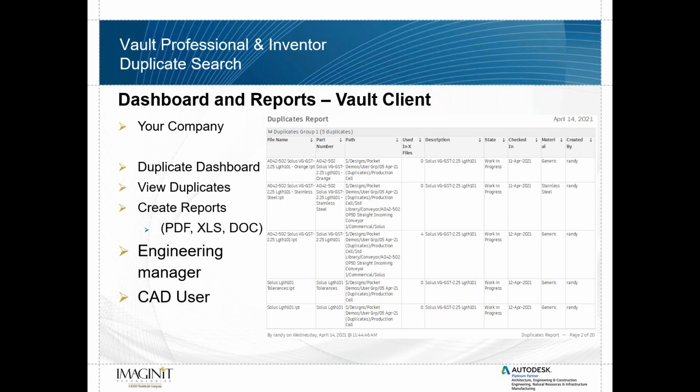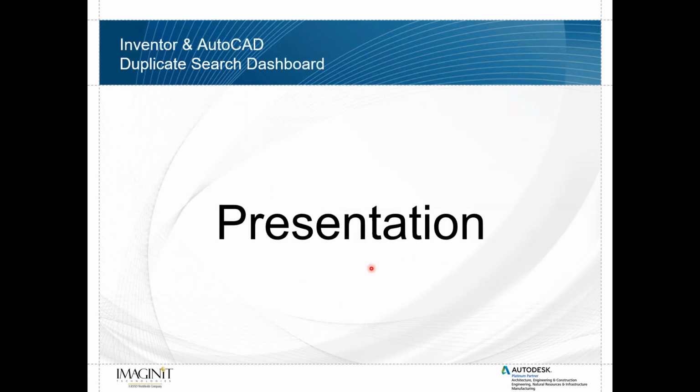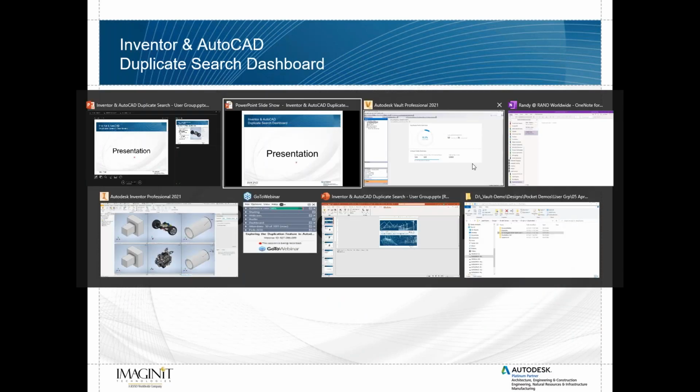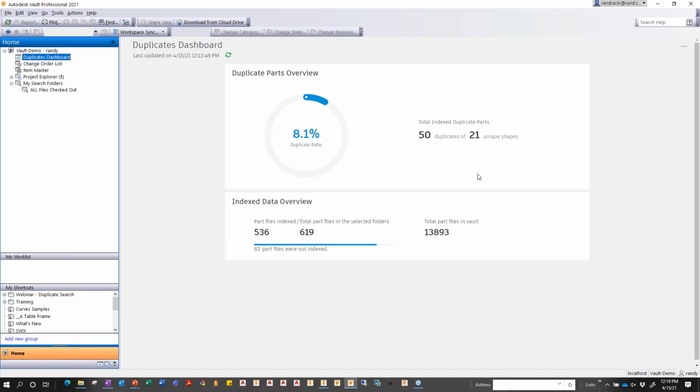So let's go ahead and take a look at this set of functionality here. So back to our dashboard here. So I'm working from the Vault client.